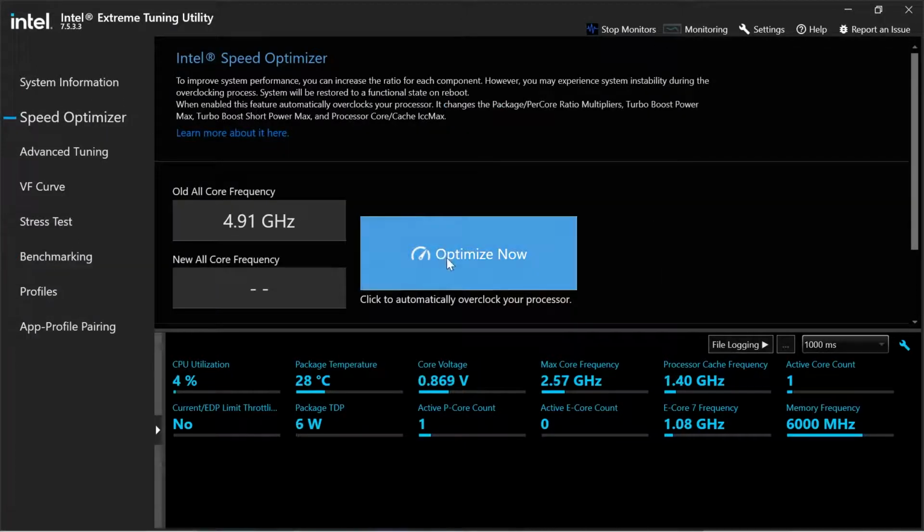Built into XTU is our Intel Speed Optimizer function. This is a one-click automatic overclocking feature for those who are looking for an easy solution to get a little bit more performance without any knowledge of overclocking. On this system, the Intel Speed Optimizer was able to take our frequency from 4.9 to 5.0 on our performance cores and 3.7 to 4.0 on the efficient cores, all with just a simple click.